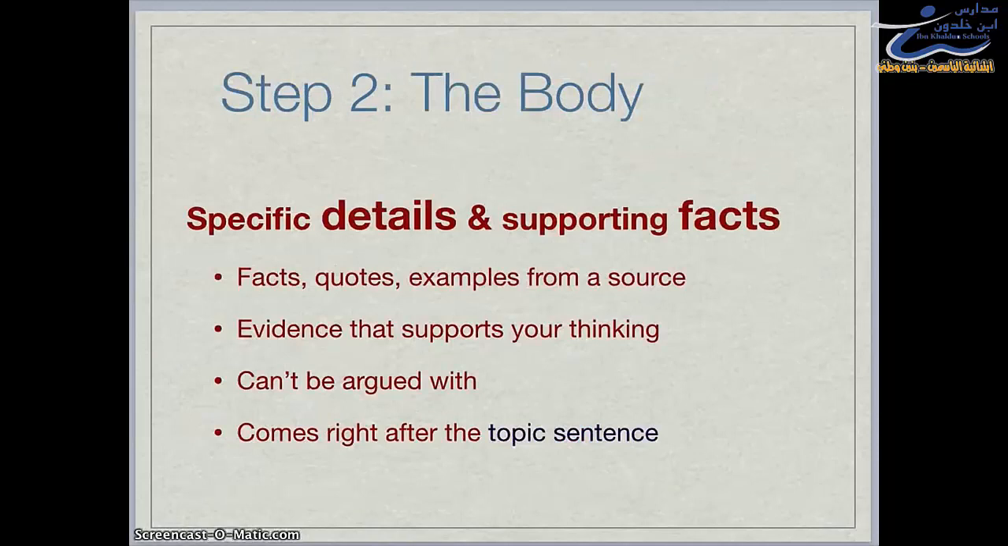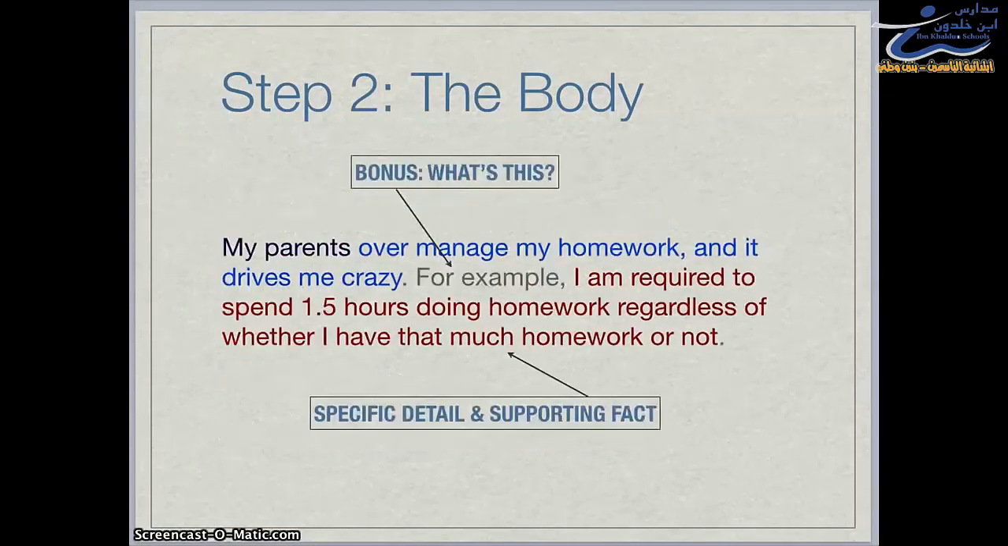Specific details and supporting facts. These are things that cannot be argued with. No one can say you're wrong. These are facts, these are quotes, examples. It's the evidence that you're using to back up your thinking. And it needs to come right after the topic sentence. Let me show you an example.